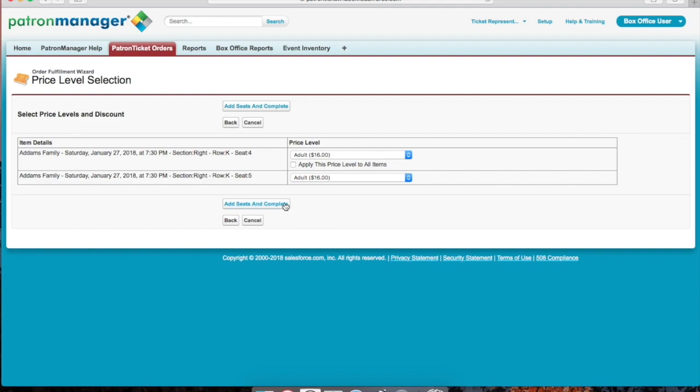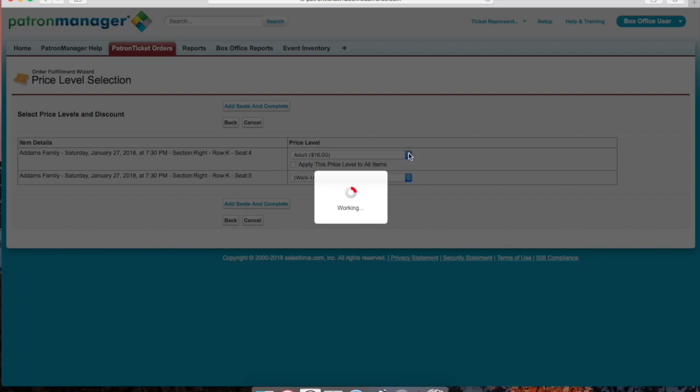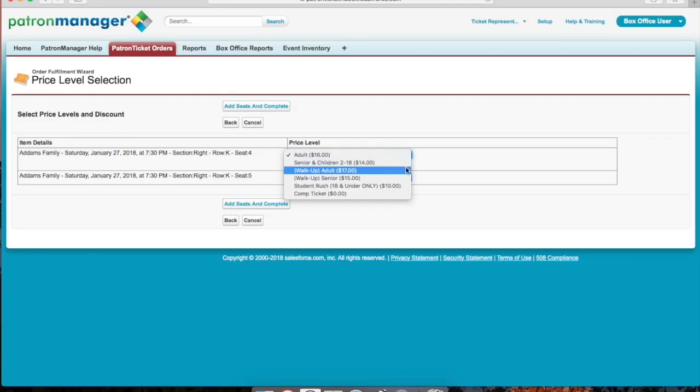So we're going to add those seats and complete. Again, they're both adult. If they're purchasing on site, though, we need to make sure that it's a walk up, right? It's super important. Walk up. Great. Now we're going to add those seats and complete.